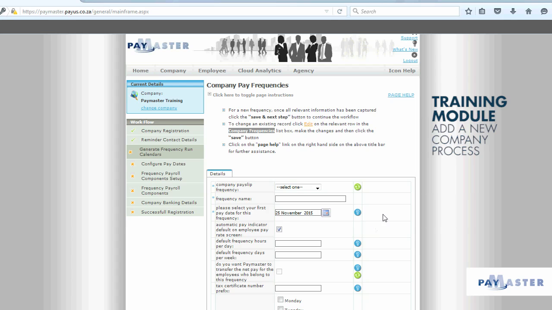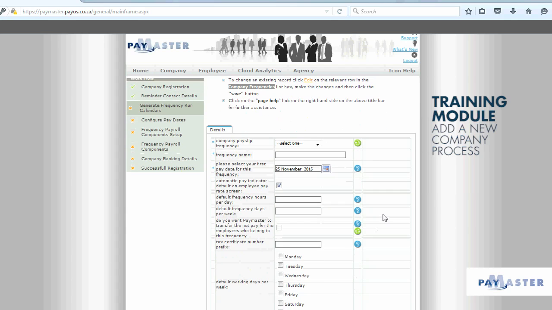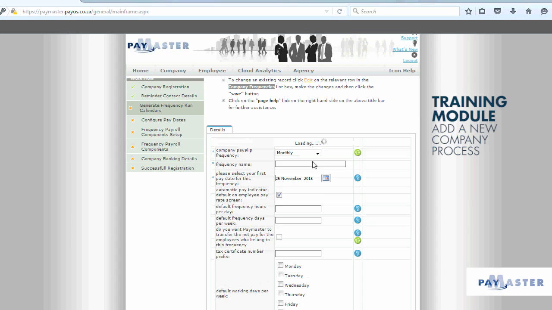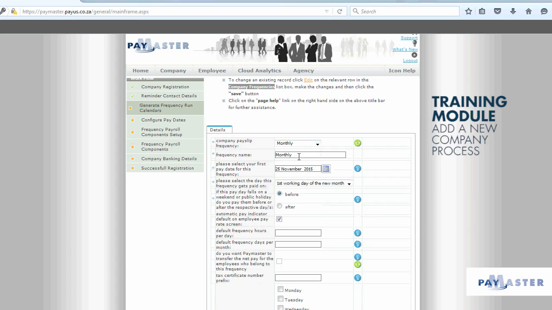This is the company pay frequency section. This section is very important because it tells the payroll when you want your payroll to be cut off, and whether your employees are going to be paid monthly, weekly, or fortnightly. In this case, we're going to select monthly. So we select monthly from the drop-down option. If you would like to change the name of a frequency, for example, monthly management or monthly wage earners, you can change the name here. I'm going to leave it as monthly.